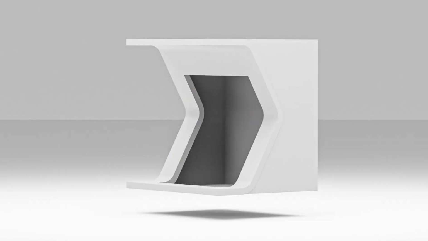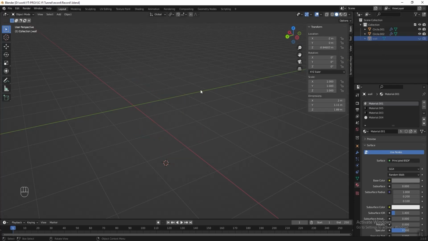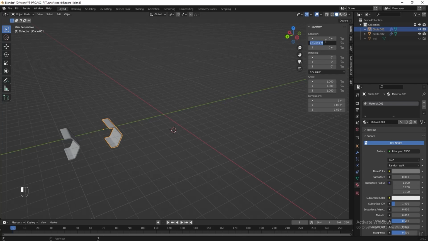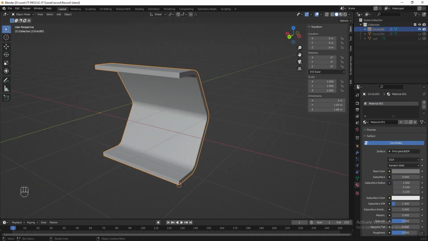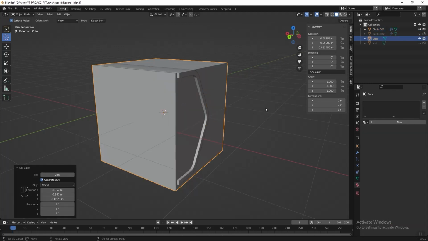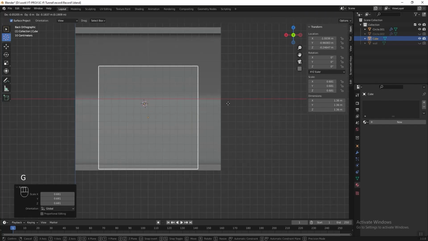Okay, next we need to create the door. Okay, this is really simple. Let's rename this wall and hide it. Move this to the center. Hide this geometry for now. Again, add a cube. We need to boolean it. Press Ctrl numpad 1 to see the front view. Make the cube smaller. Put it somewhere here.